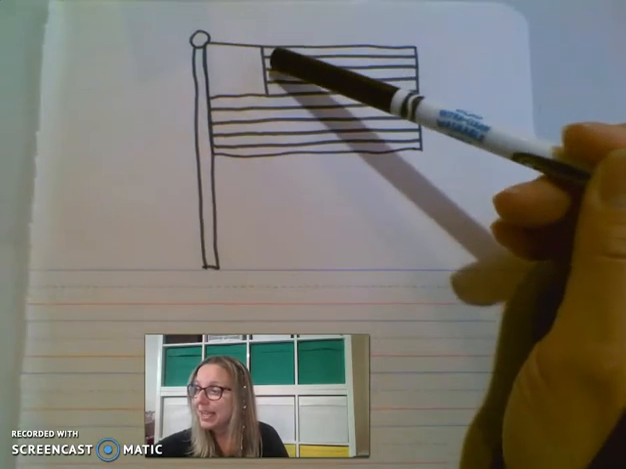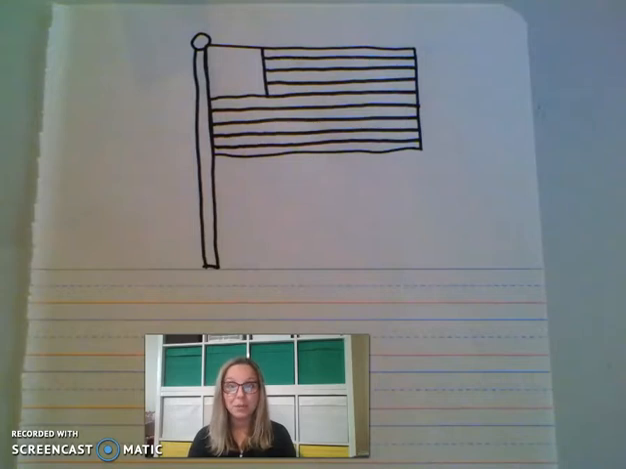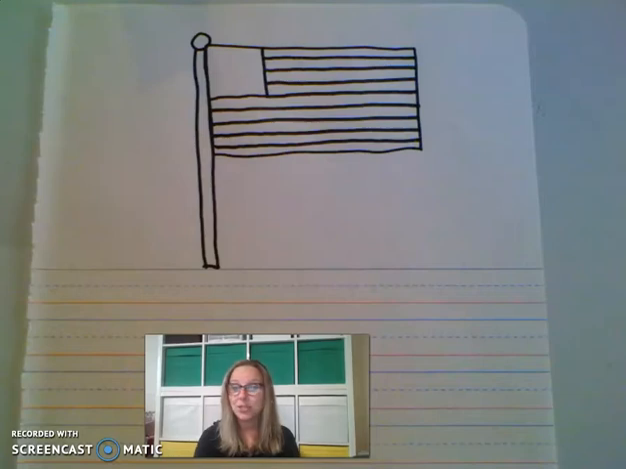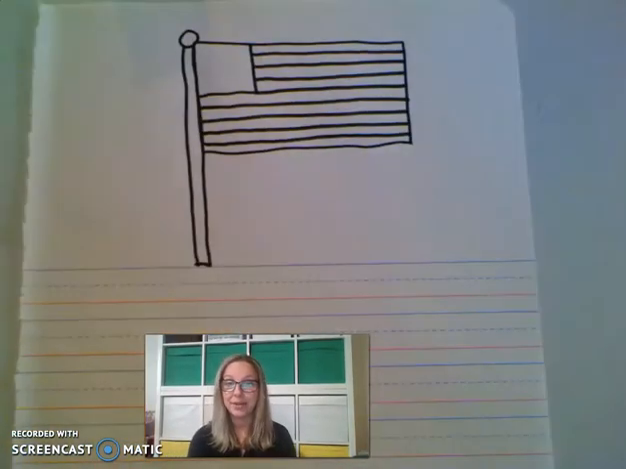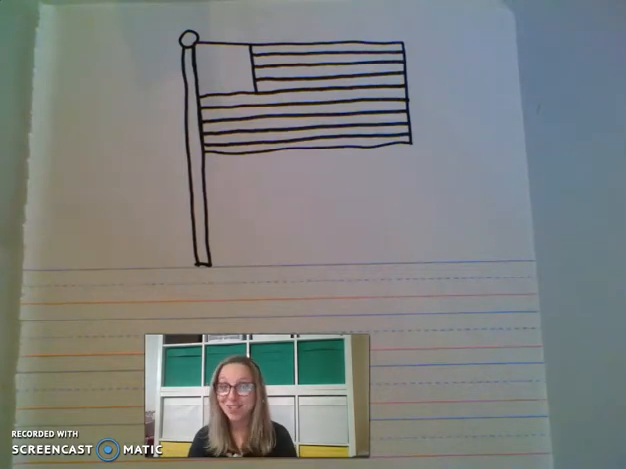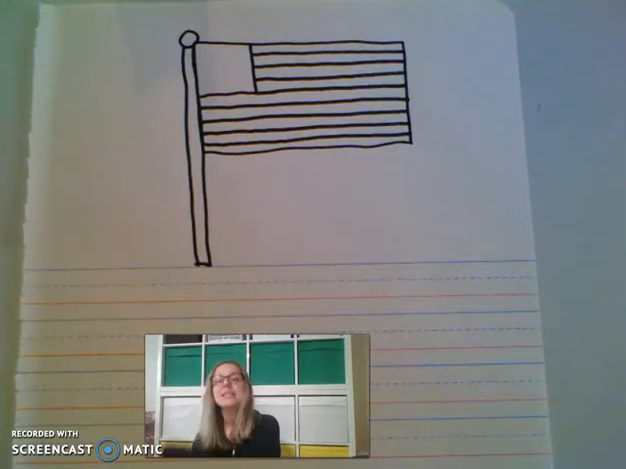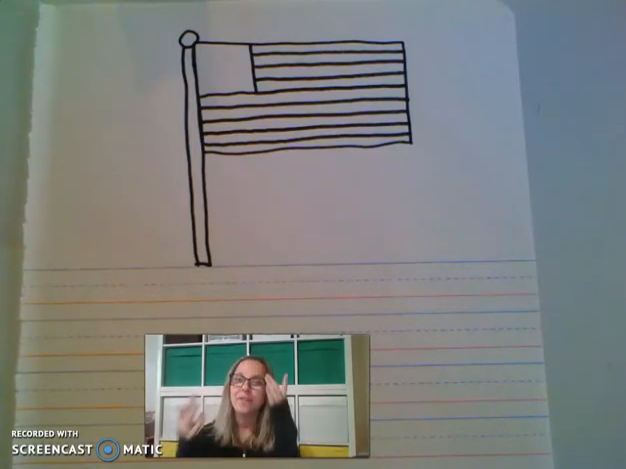So on our flag, each of those stripes represents one of the original 13 colonies. Okay? So now the next thing you're going to do, we're going to work on putting our stars on our flag. Now, on a real, true, current American flag, there are 50 stars, okay? And each of those stars represents the 50 states that we currently have. So 13 stripes for the 13 original states, which we call colonies, and 50 stars for the current 50 states.